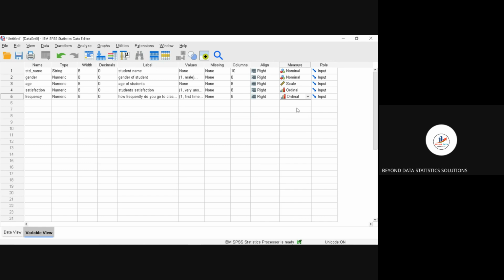That is the template for data entry. So after creating all these variables, you can go to the data view and start inputting data.